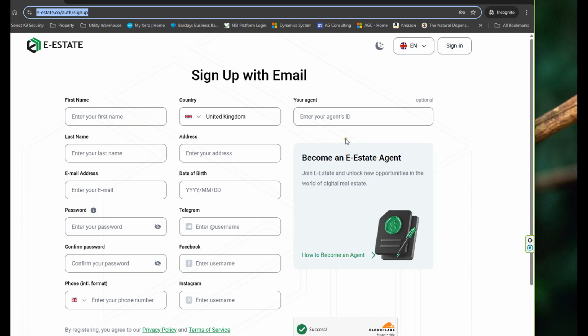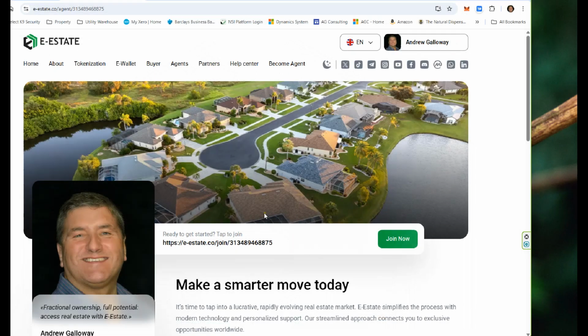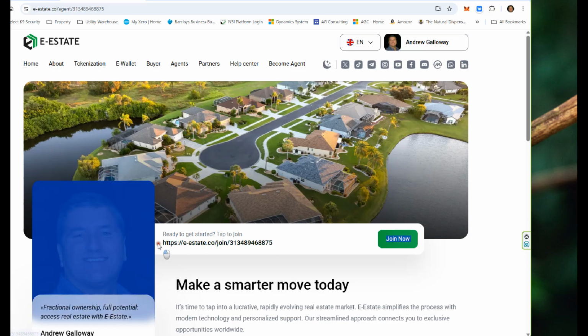So we don't send people just this link. We want the link that's got your number in it. To get that, what we do is we go to our landing page here and we have that link. But if we click that join now link, it's not the same as copying this link.